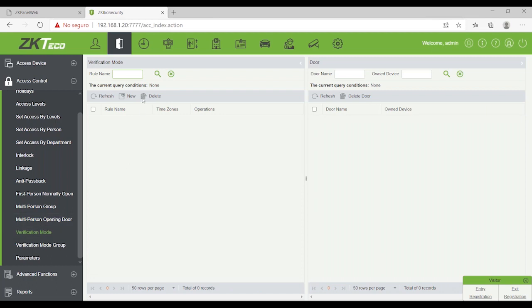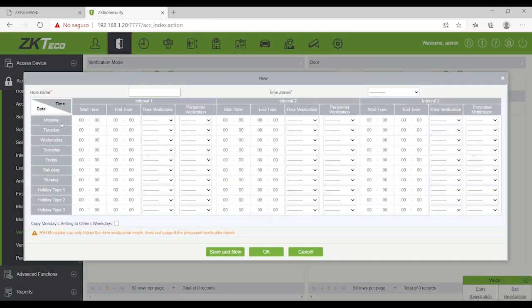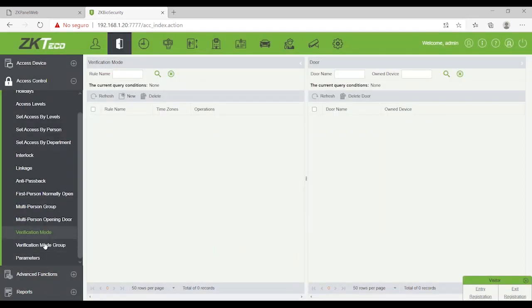The verification mode is what I mentioned before, that for different time zones I can have different verification types. So I can create a low security verification time zone and I can create a high security verification time zone. Okay. The linkage.